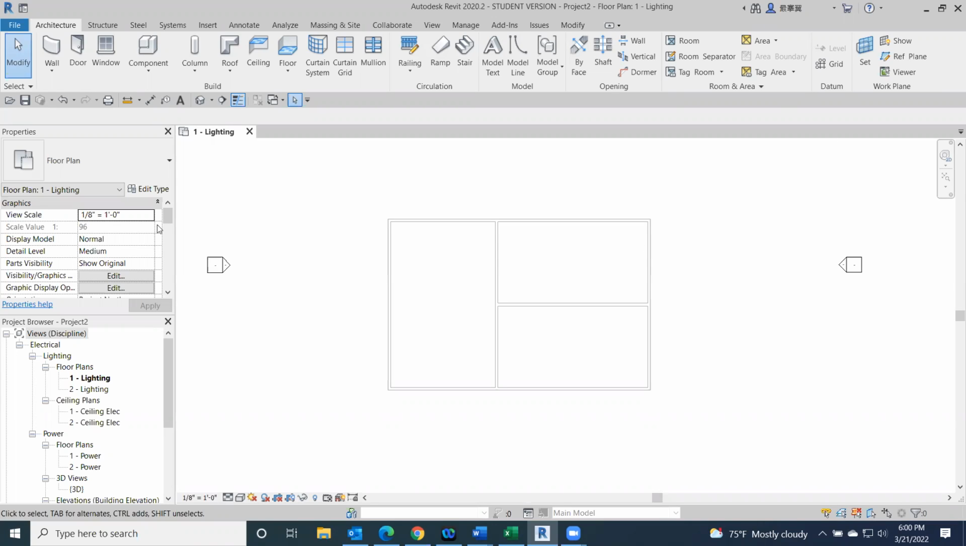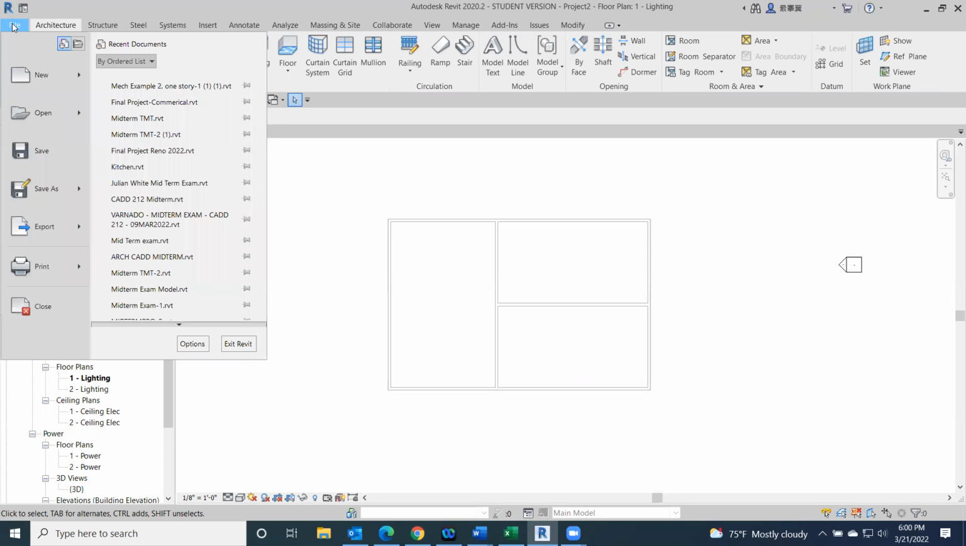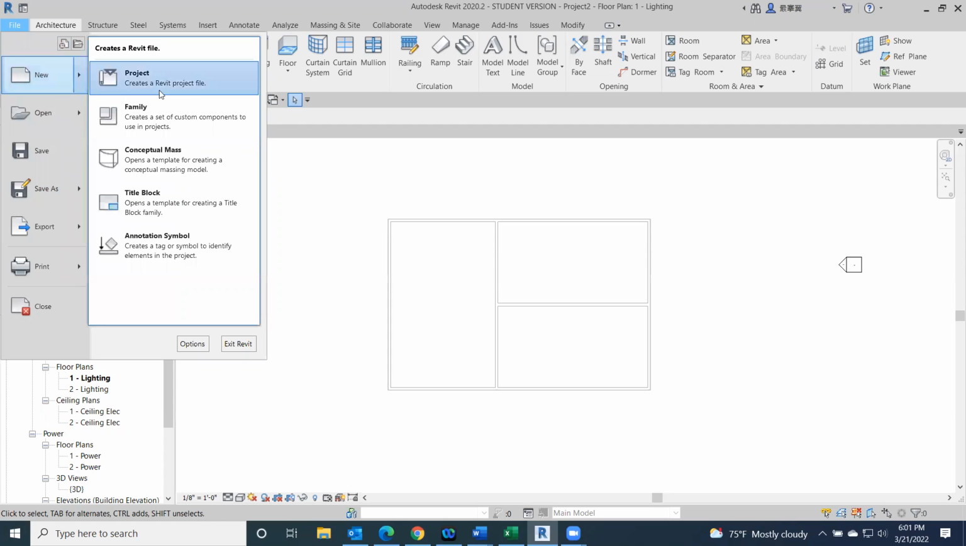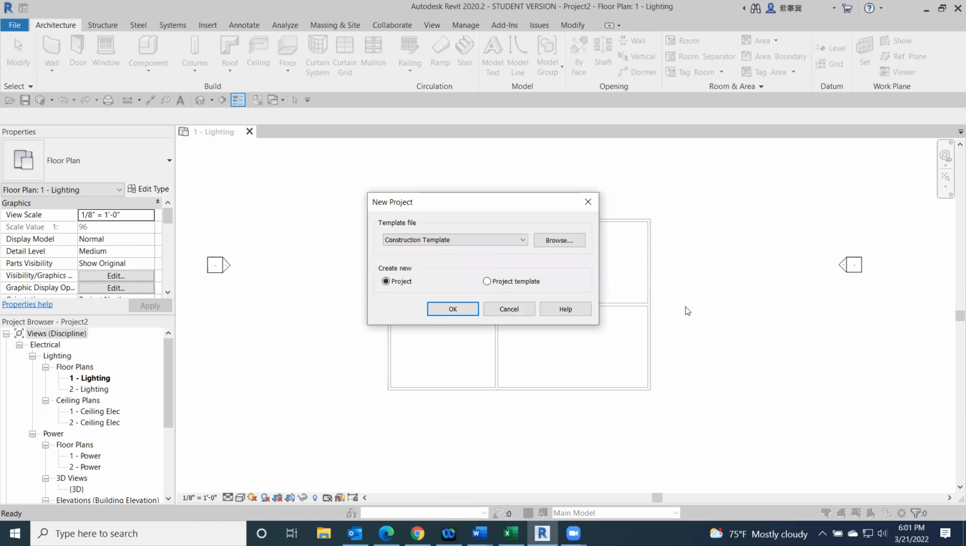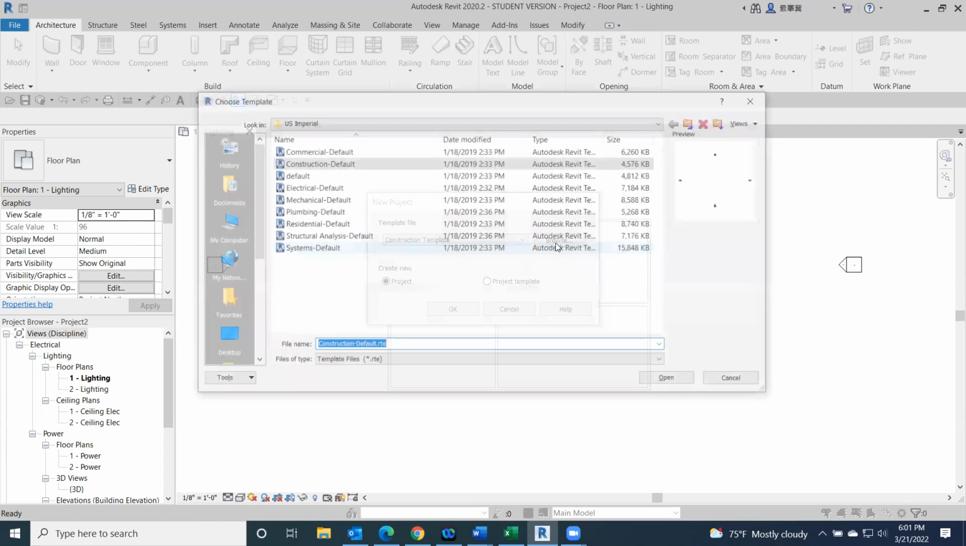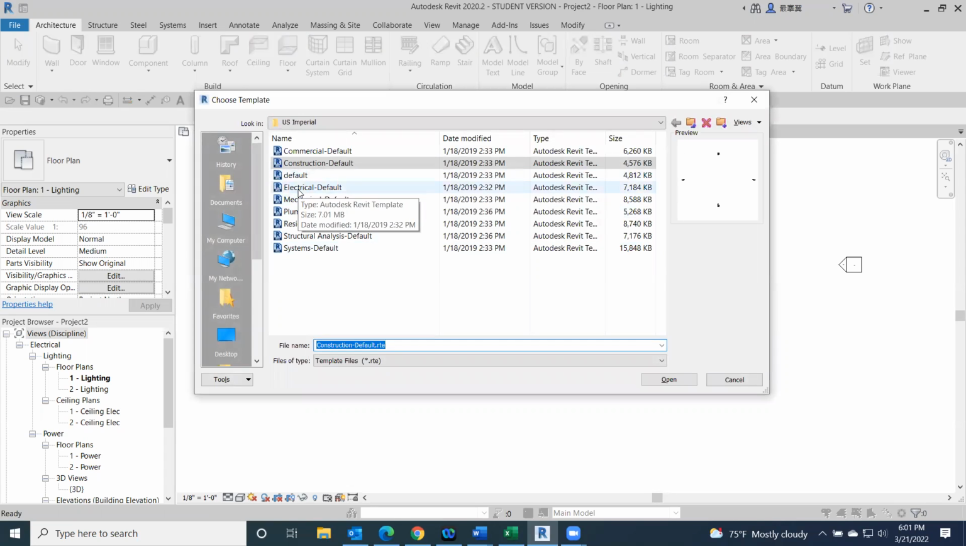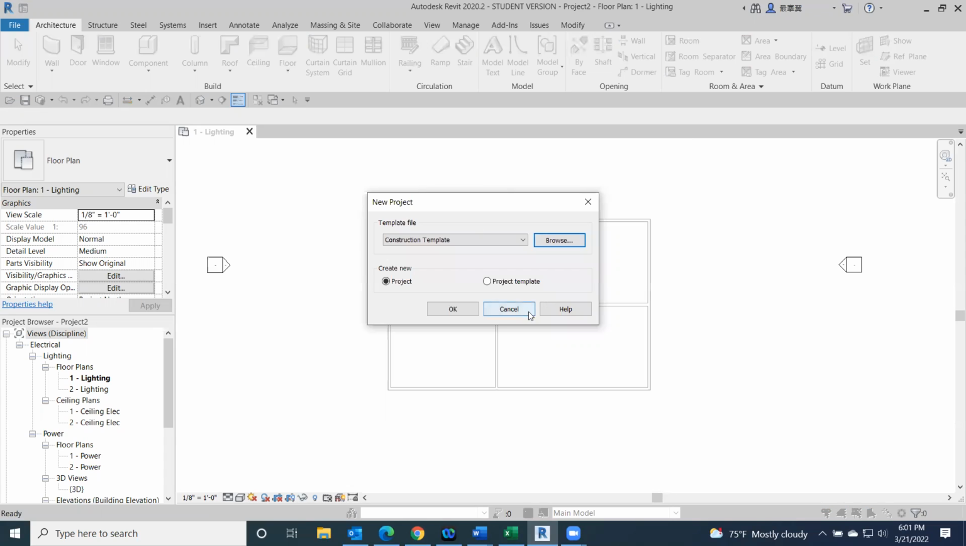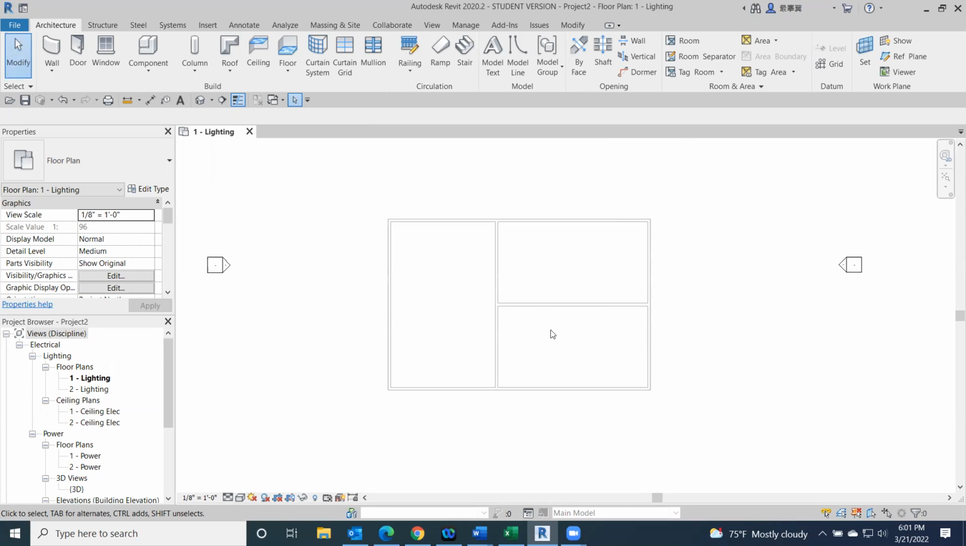Remember, when you're starting a new project for electrical, say file, new project. Remember, you always want to browse and look for the electrical default template. That's the one I've already opened, and I already have these walls thrown up real quick, just to give you an example of what we're going to do.